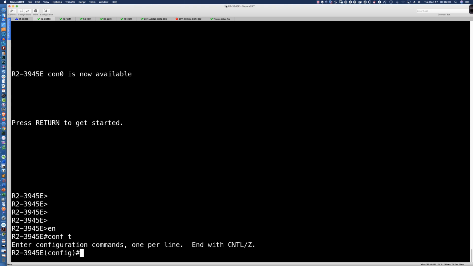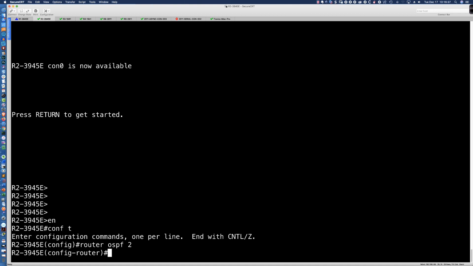So here's router 2, which also has an interface, 10.0.0.2, in this broadcast multi-access Ethernet segment. And again, they're all just plugged into a switch, they're all in the same VLAN. So let's say router ospf 2, showing that that process ID does not have to match between OSPF routers. But what does have to match, as we're about to see, are the hello and dead interval.